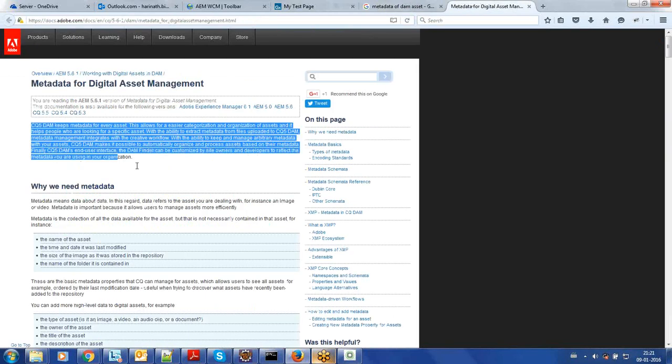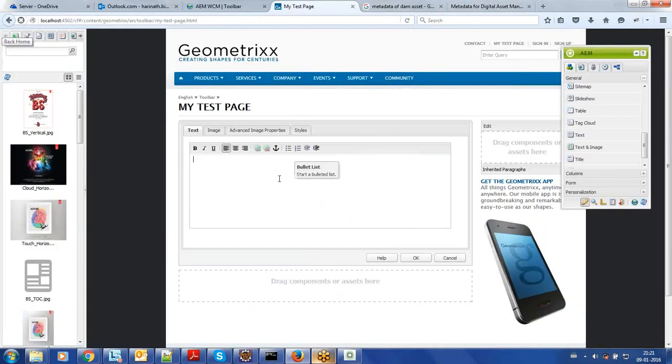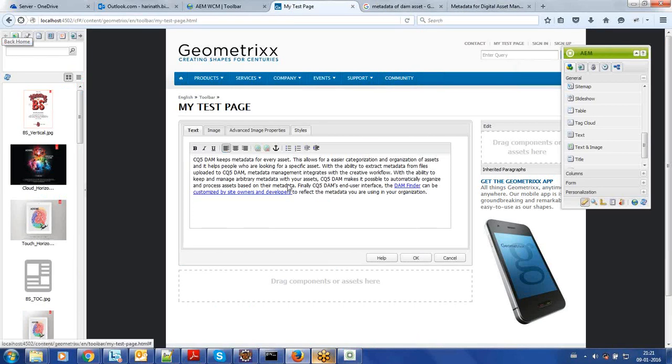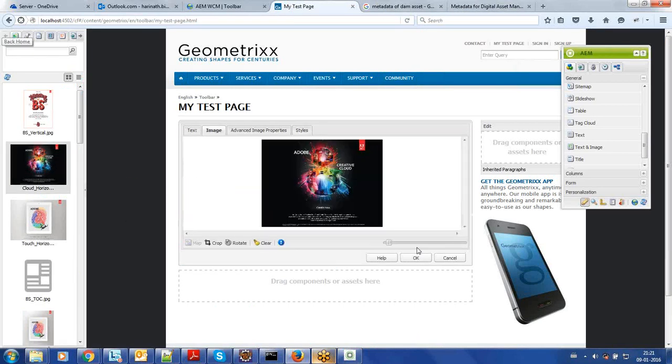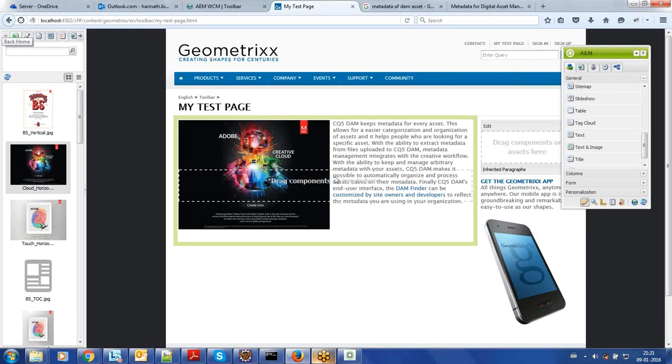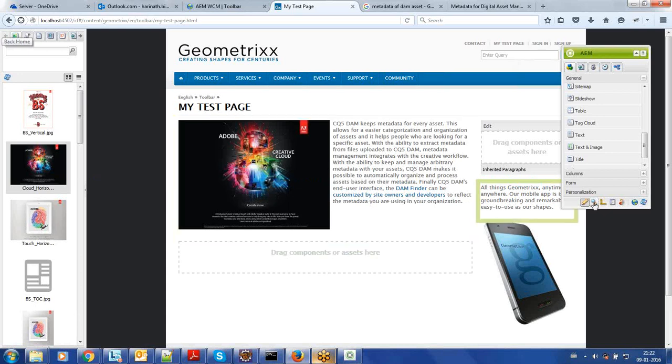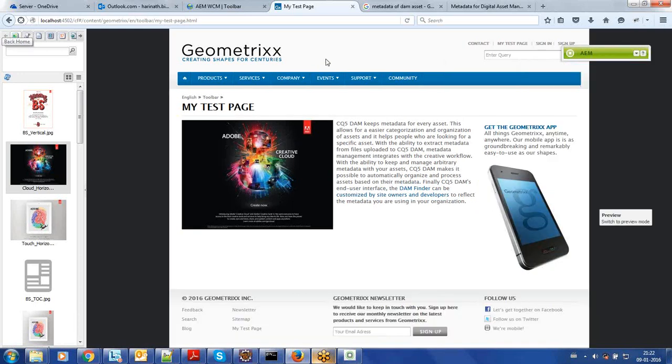Some text, I'm editing the text component. That's the reason I copy that some text. Valid text I'm copying. You can give any junk, but valid I'm copying. Just now I started authoring my page. Editing of the page, we call it authoring.